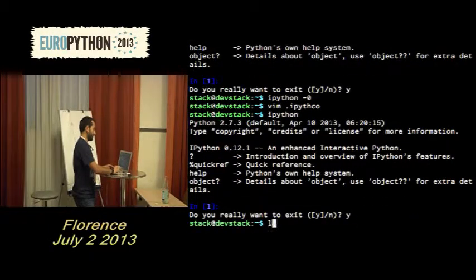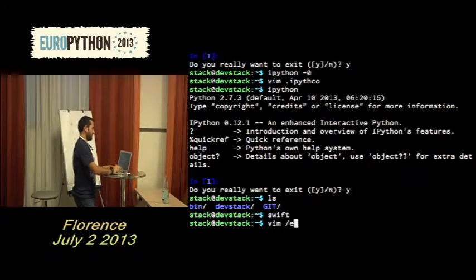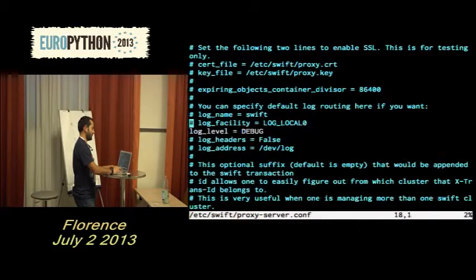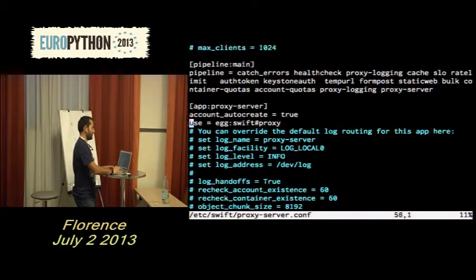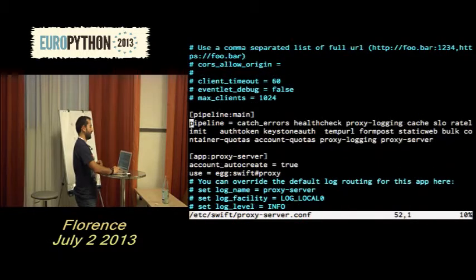What's the other stuff I wanted to show you? Or I could show you the proxy server. Something I wanted to show is that I don't know if you guys came to my Swift talk this morning, explaining all the features of Swift. So you get a lot of different stuff in the pipeline. That's the pipeline, the WSGI pipeline.